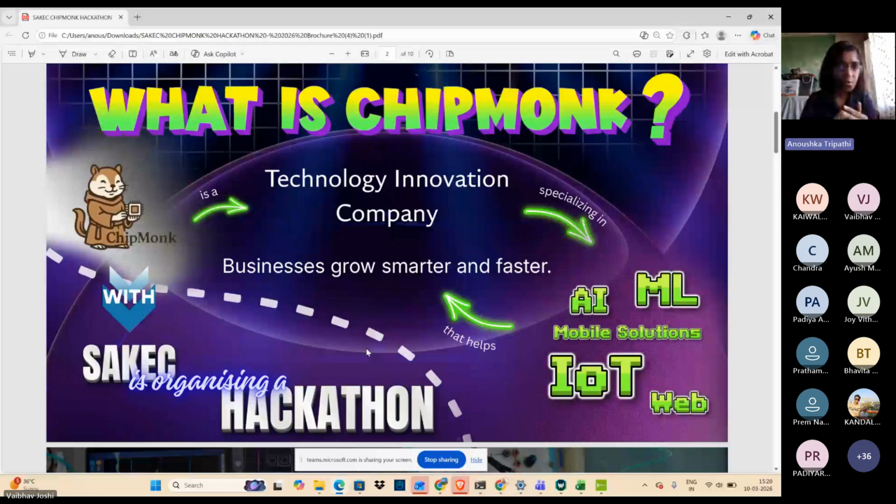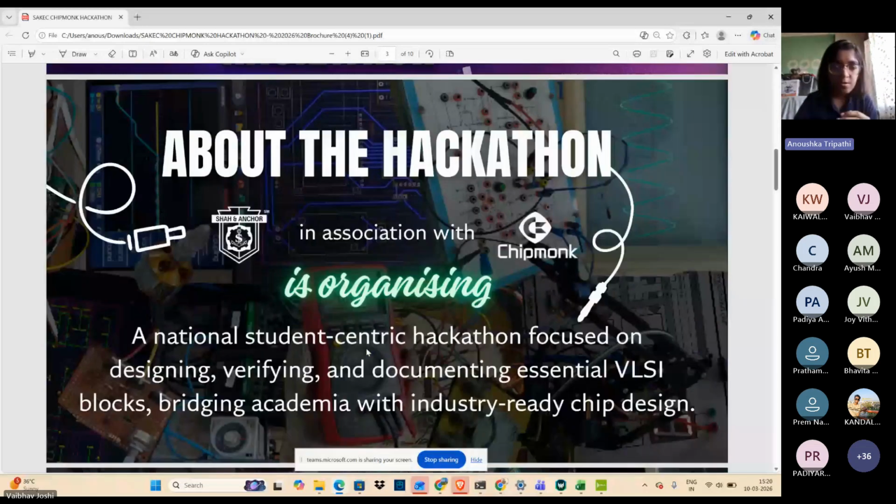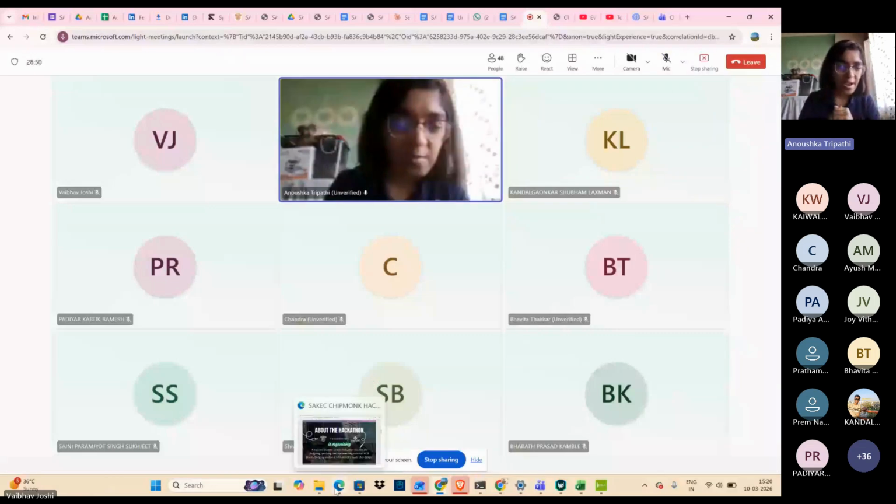And in this hackathon, they are doing something unique. You will have a chip. When you are part of this hackathon, you will design your IP, and then you can get it taped out at Monk. So when you go for industry interviews, you can show them your taped out chip. That is something very amazing that you can show to the companies when you join.